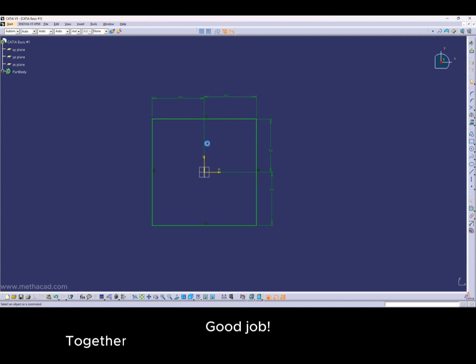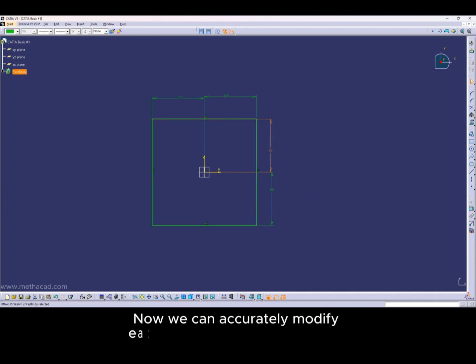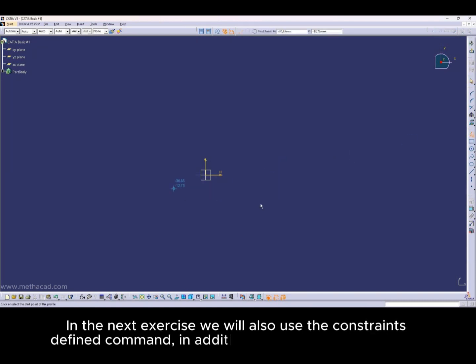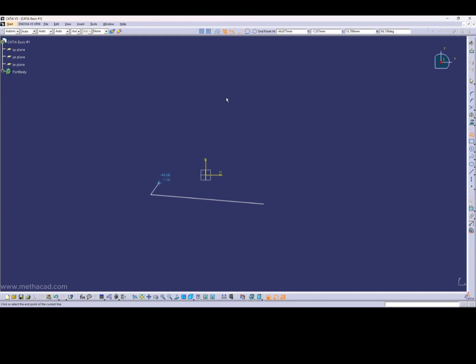Good job! Together we made a completely constrained profile. Now we can accurately modify each dimension of each segment. In the next exercise, we will also use the constraints define command in addition to the dimensional quotas.